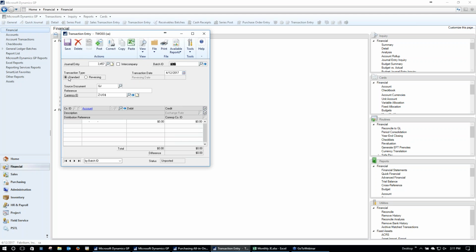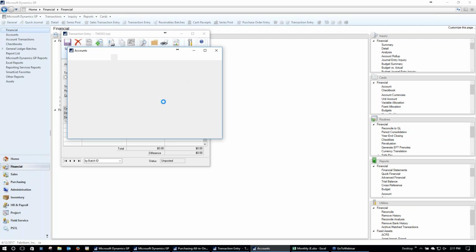Here from the general journal entry, transaction entry, we can have a standard or a single entry or a reversing. Notice my reversing date here becomes available, and since this is a revenue accrual, I'm going to go ahead and post this at the end of the month and reverse it automatically at the beginning of the next month so that I don't have to remember to do that. And I'm just going to type through here. And if I know my GL accounts, I can go ahead and type them in and type away my journal entry. Or I could look up the journal entry account number.